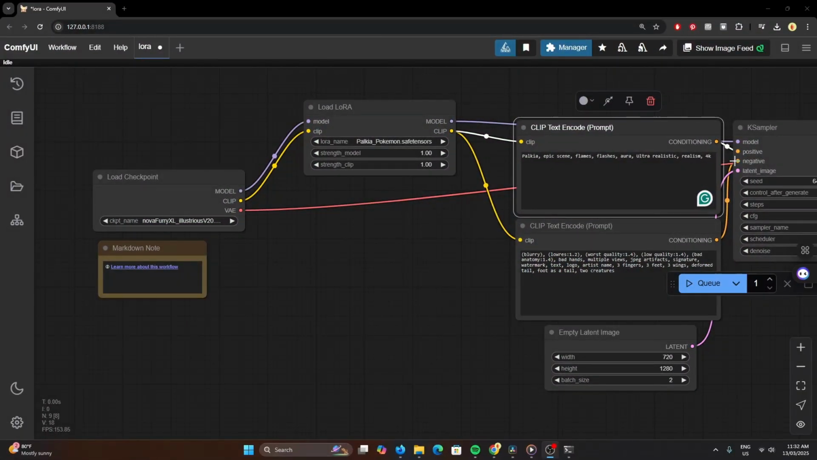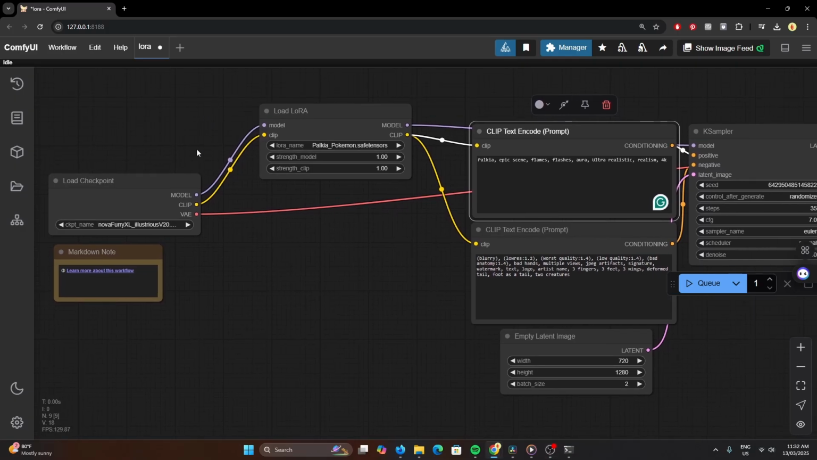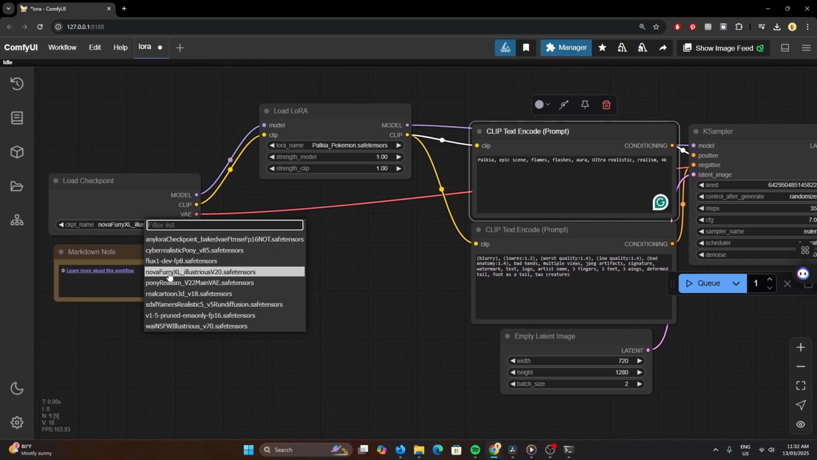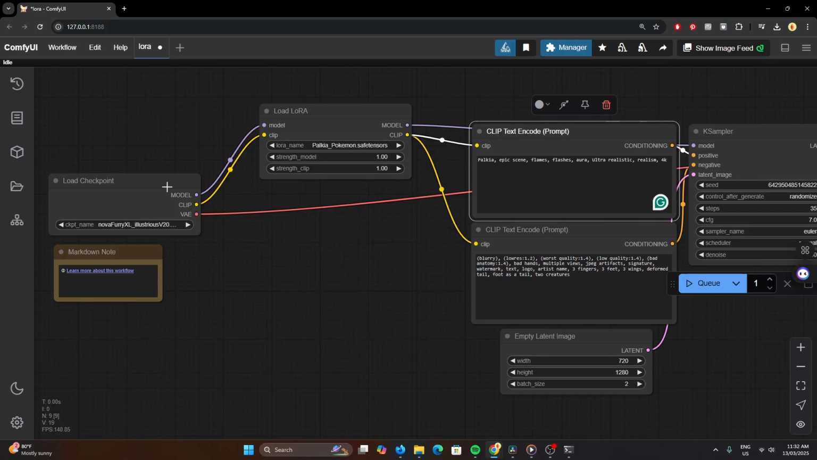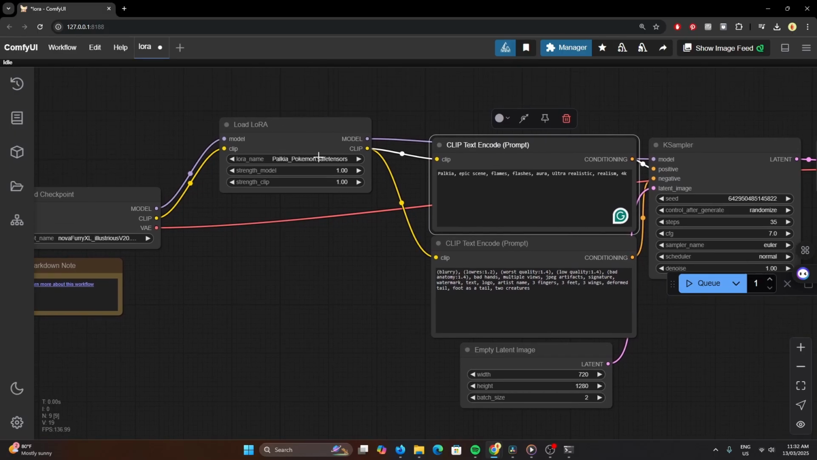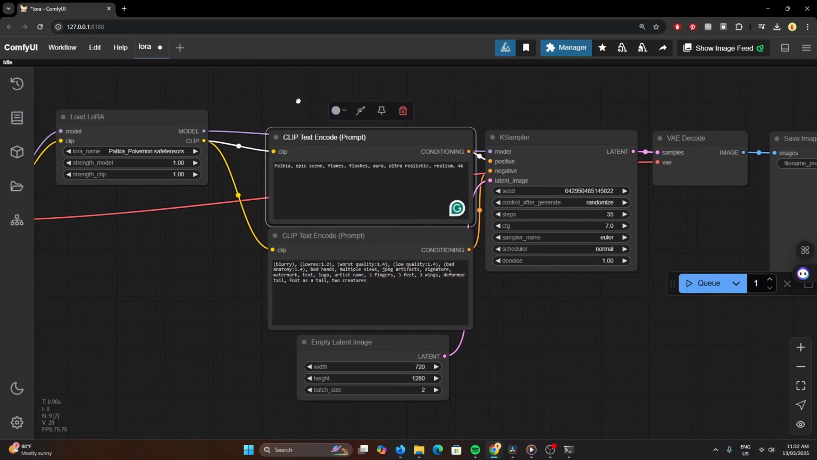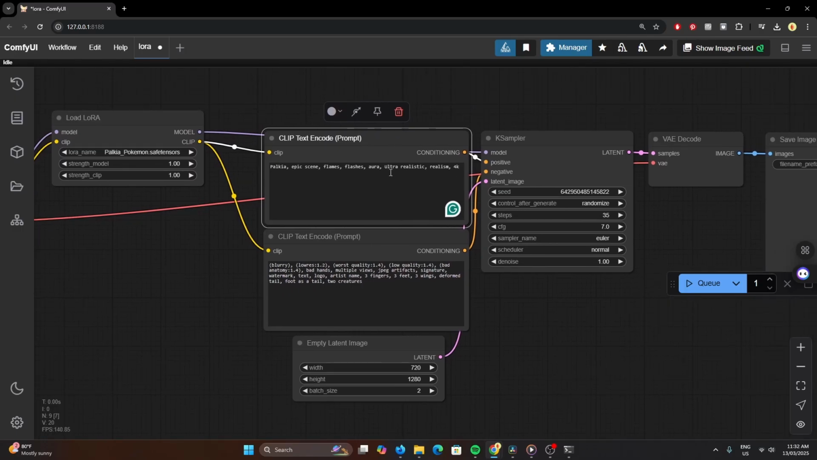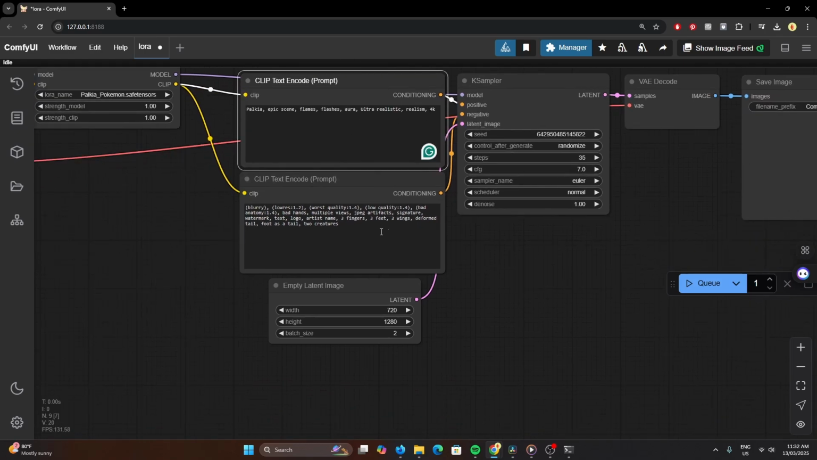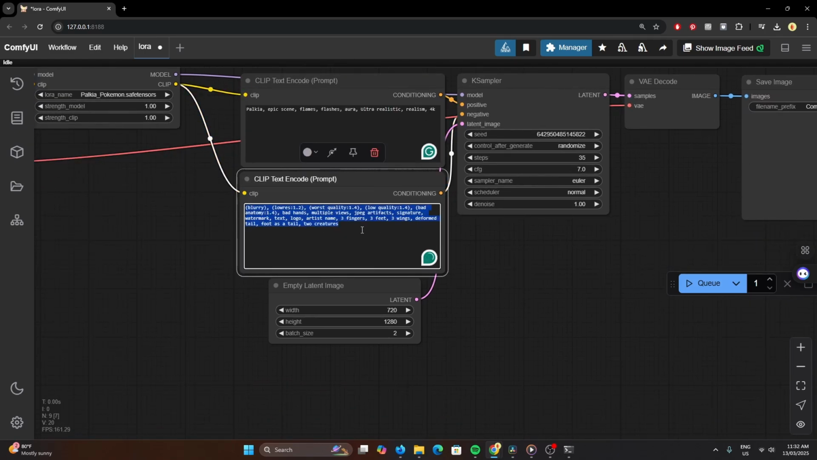So once you're back in your ComfyUI, as long as your models are in the right space, you just go to the checkpoint, click on that, and you can find your Nova Fairy XL, and then you go to your LoRA and you can find your Palkia. And then this is your prompt, so Palkia, epic, flashes, just whatever you kind of want to see. And this is your negative prompt. This is one that I've already found, so yeah, we just got that one there.